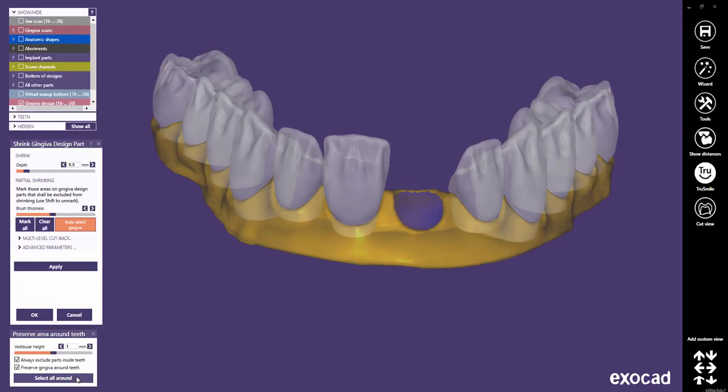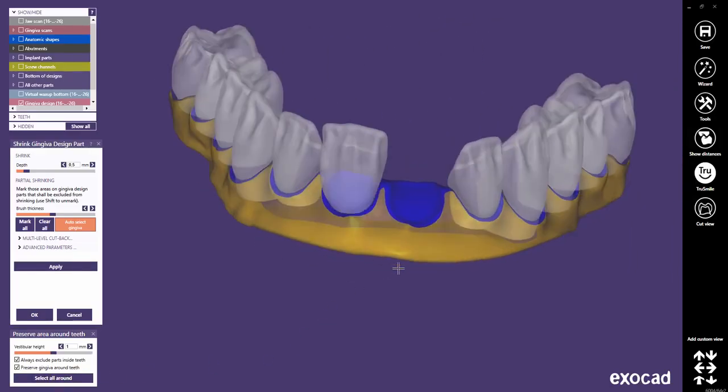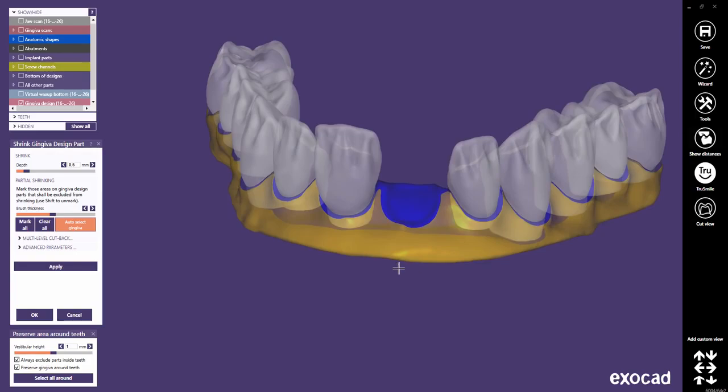Click Select All Around to get back to the initial default situation where the lingual part of the frame and its intersecting areas with the teeth are brushed. You can adjust the thickness of the blue border surrounding the teeth by changing the vestibular height value.